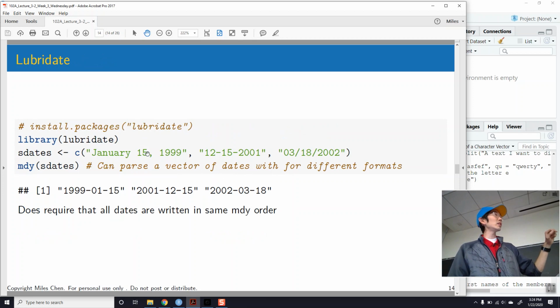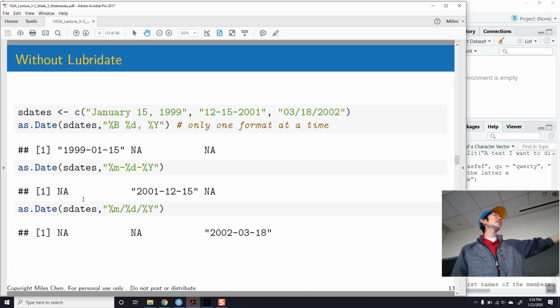I've got string dates in different formats here, and I just say all of them are month, day, year, and it does them all. Can you imagine having to deal with every single kind of format here? It would be heartbreaking.